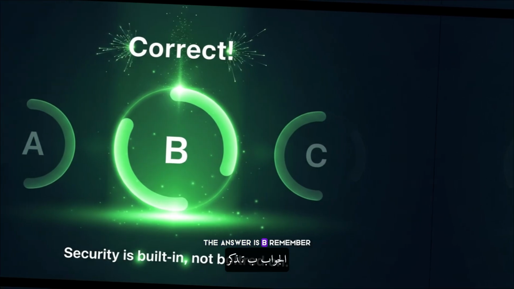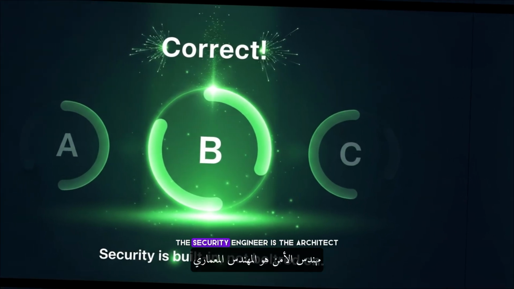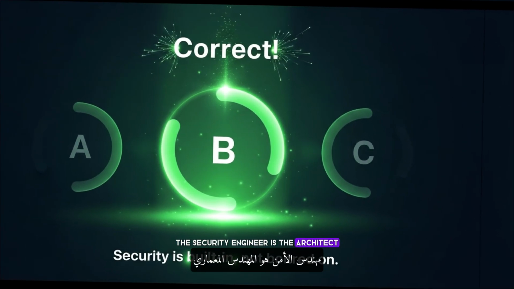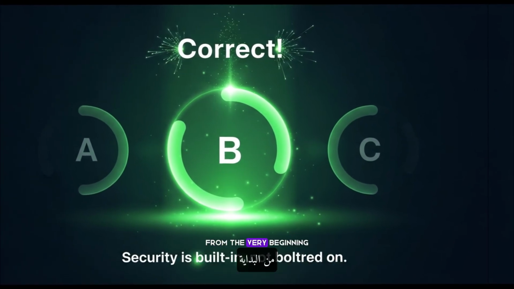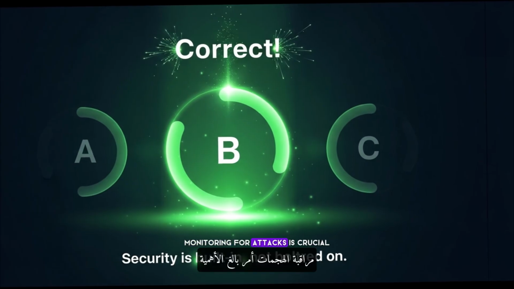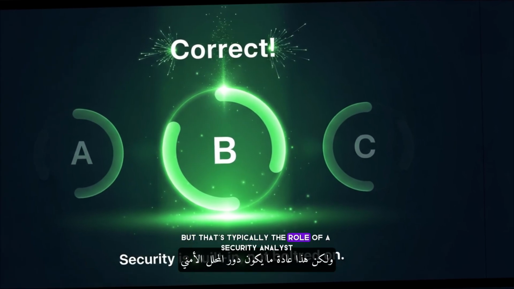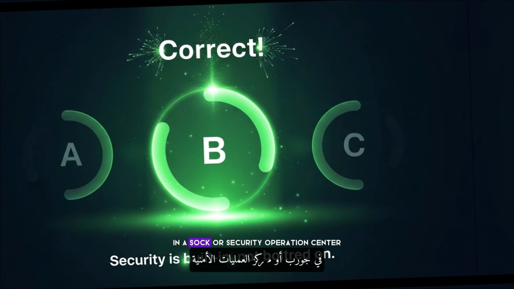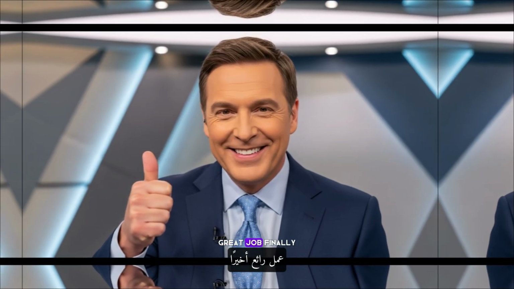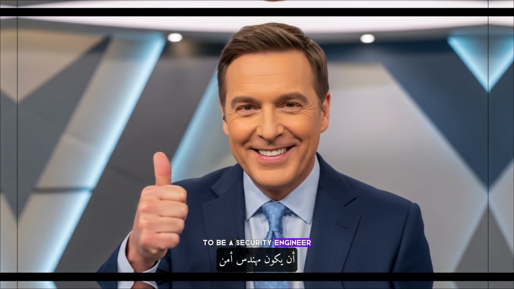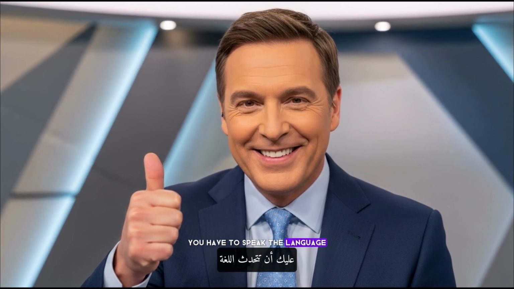The answer is B. Remember, the security engineer is the architect. Their most critical job is to build security in from the very beginning. Monitoring for attacks is crucial, but that's typically the role of a security analyst in a SOC or Security Operations Center. Great job!